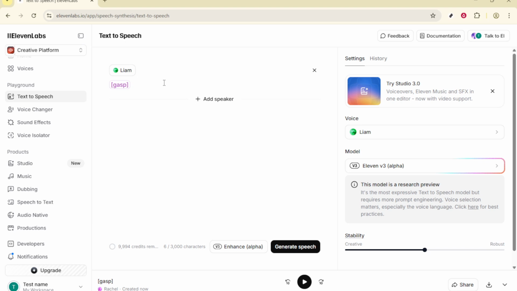With these steps, you're now equipped to craft audio that feels both authentic and compelling. Remember, the key is experimentation. Try combining different settings, tags, and punctuation to see how they alter the final result, and you'll soon be producing expressive speech that perfectly fits your project's needs. By mastering these techniques, you'll be able to push the boundaries of what's possible with AI-generated speech.